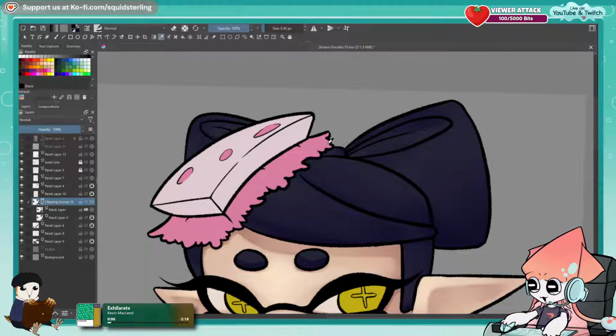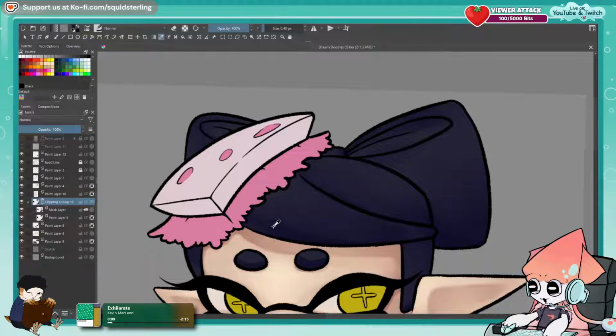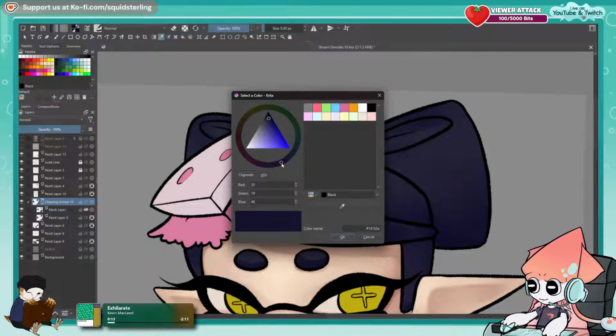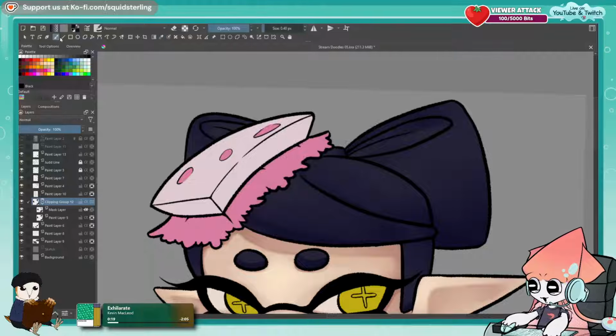Okay, let's push the shadows and get some highlights in here. I want to add a bit more purple. She's too blue now.